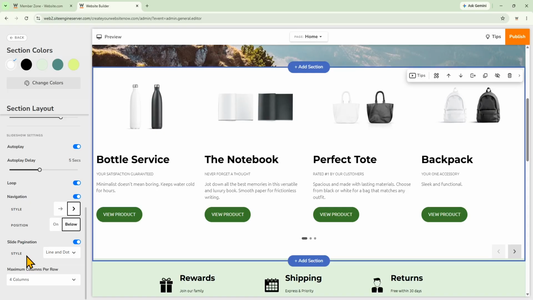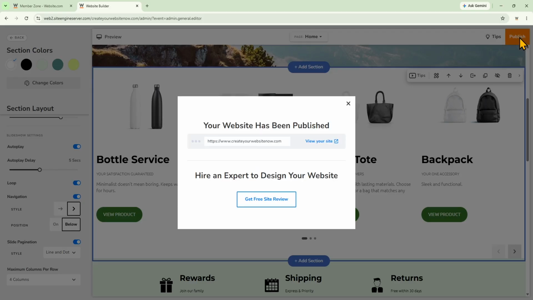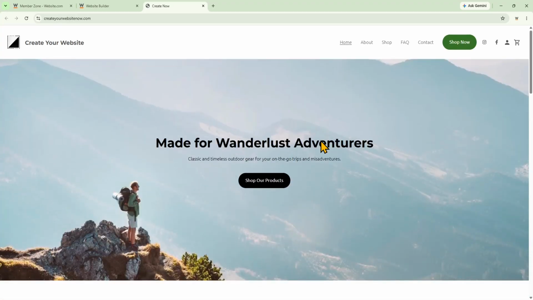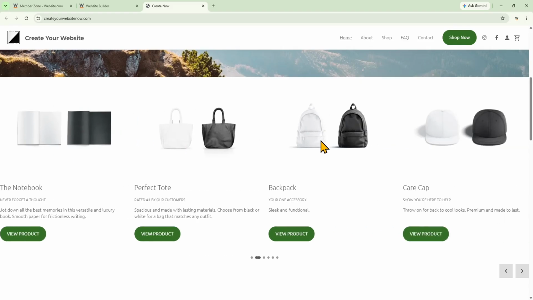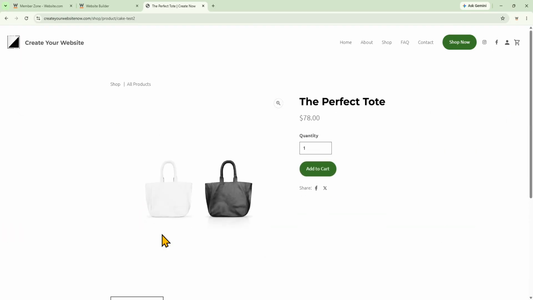All right, so we're finished customizing the product slider. Let's hit publish to make it all go live. Just click publish right here. Now let's look at the live site. So here is the product carousel I created using the text and media slider. If we click on this button, it will take them to the product in your store so they can add it to their cart.